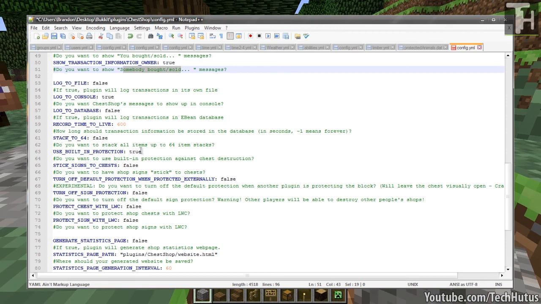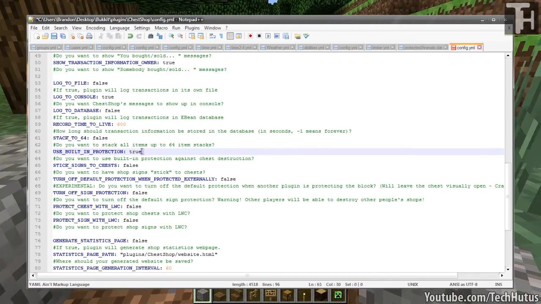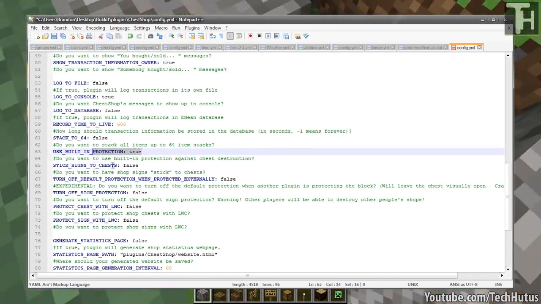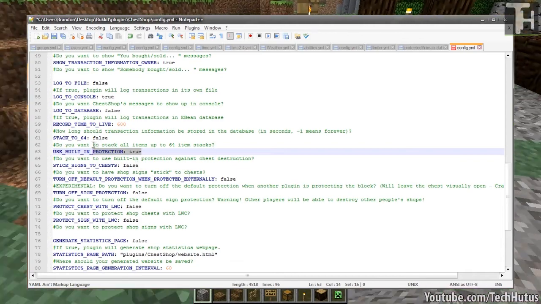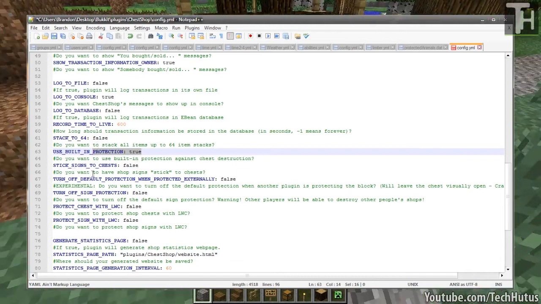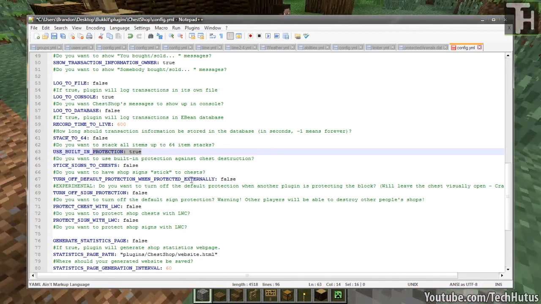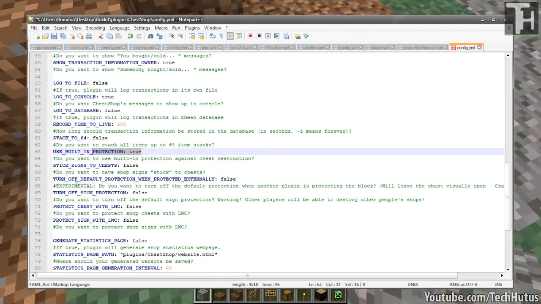If you're using some other protection system, you can turn that off, but I recommend keeping this on. Stick signs to chest: this will actually stick the sign to the chest instead of having it above the chest or wherever you place it. Turn off the default protection when protected externally. That's exactly what it says.